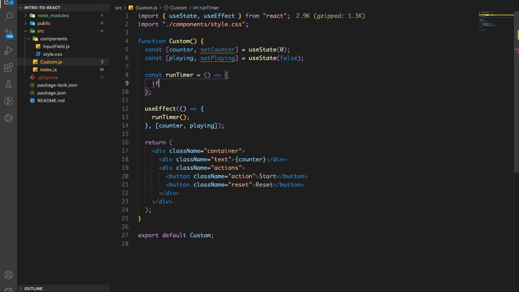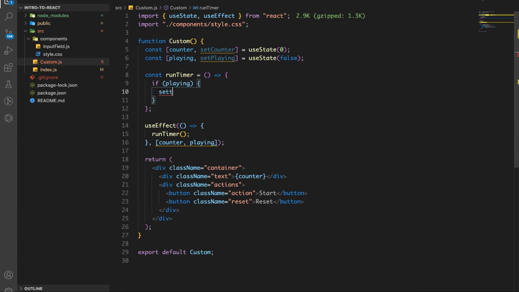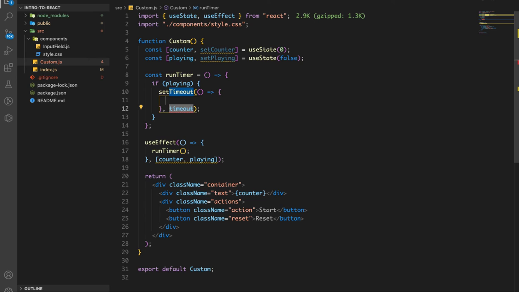So we want to say if playing is set to true, then we can say setTimeout every 1 second, and we want to set counter to counter + 1. Now we can't say counter plus plus because we can't edit a state directly. Okay, so we say counter + 1. Alright, so let's save that.